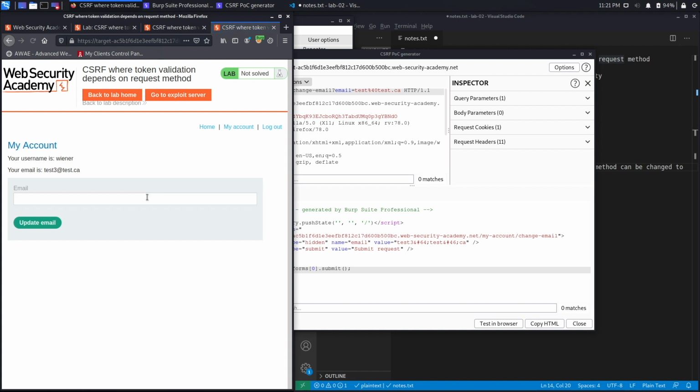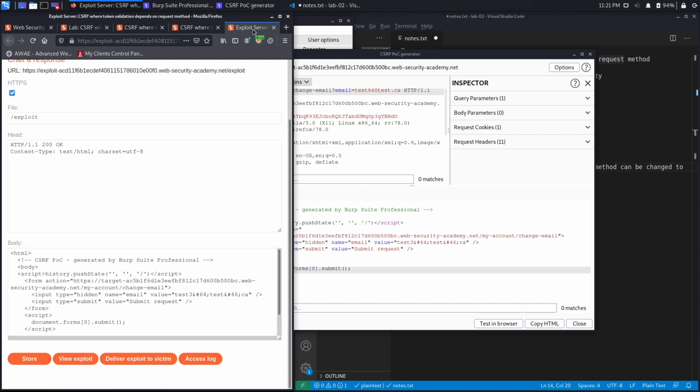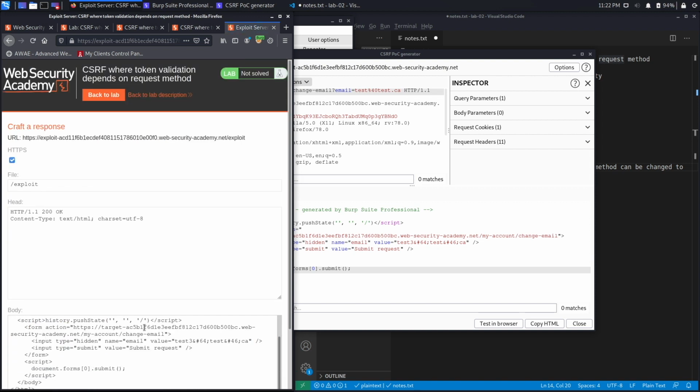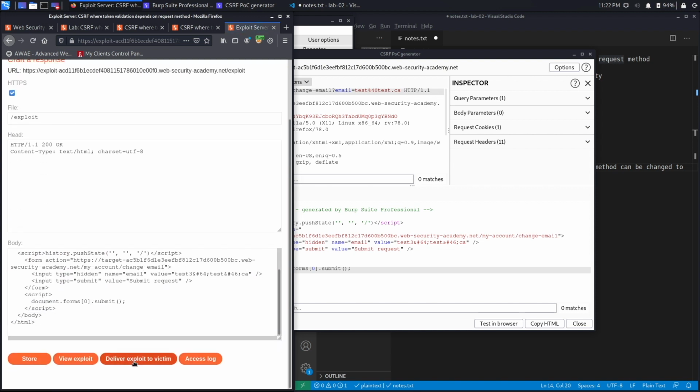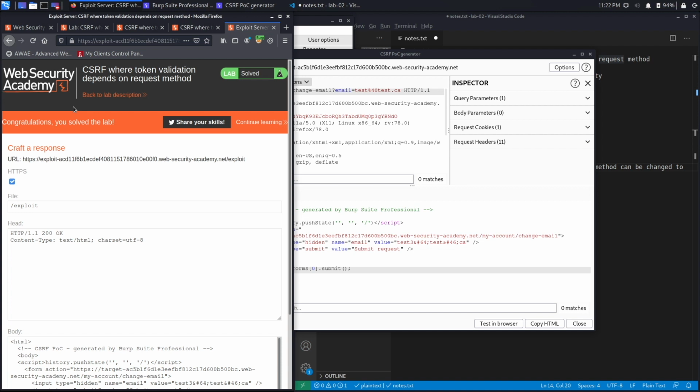However, we're not getting the congratulations, you've solved the exercise. And that's probably because we didn't go through the steps in the exploit server. So the first thing we need to do is probably store it. Go down, deliver the exploit to the victim, and then it should complete it. Here we go. So this emulates a victim user clicking on the link that you sent to that user. And then when the victim user clicks on the link, the email is changed in the background.